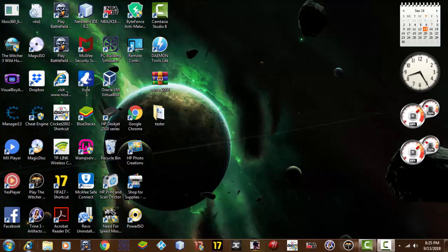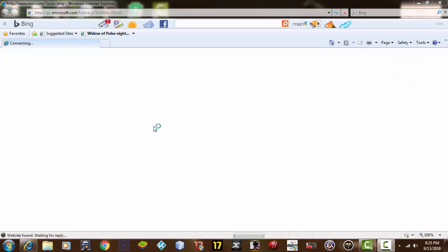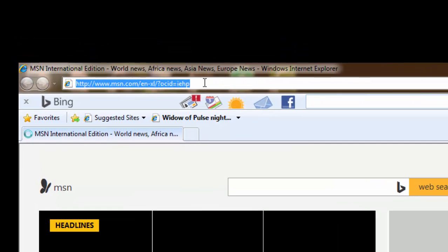So you want to go to any of your internet browsers, either Internet Explorer or Google Chrome. I'm going to go on Internet Explorer. And then in the search box, I'm going to type VirtualBox.